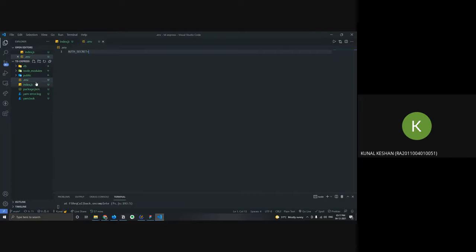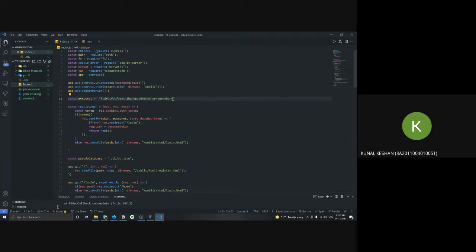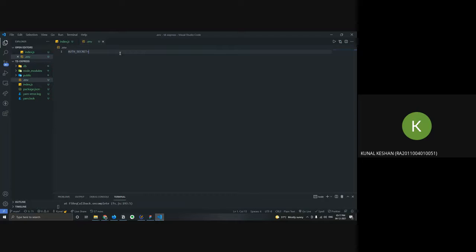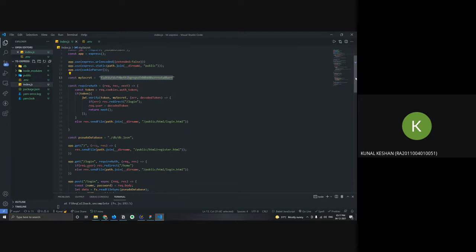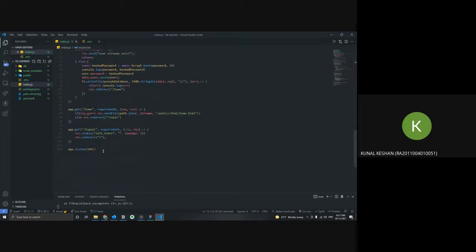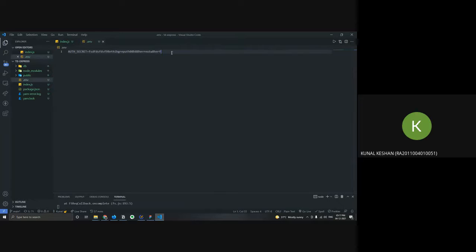So I'll just take this one over here and I'll paste it over here. All right. And you can even do one more thing for the port. Instead of putting a number there, we'll put a common one. Port as 501, right?